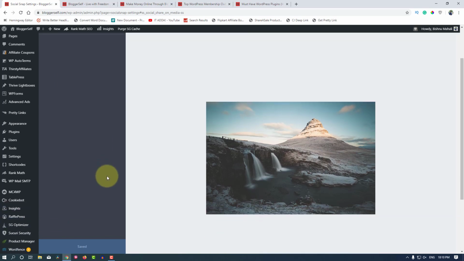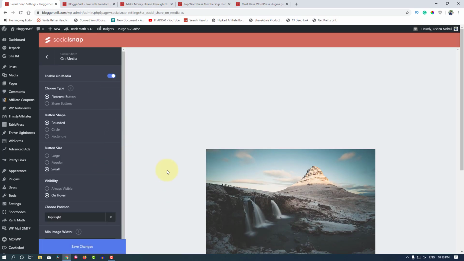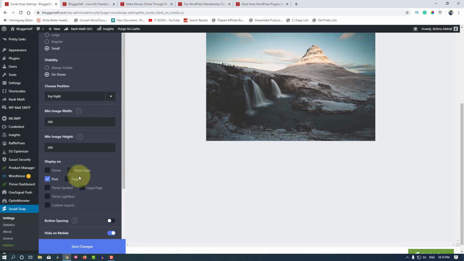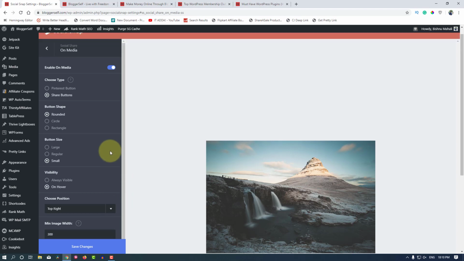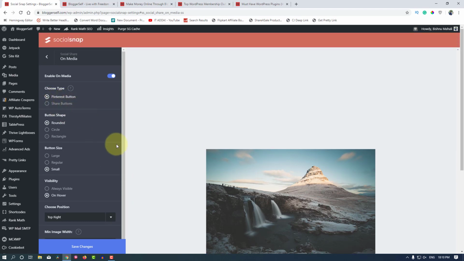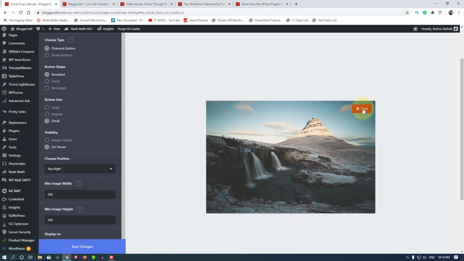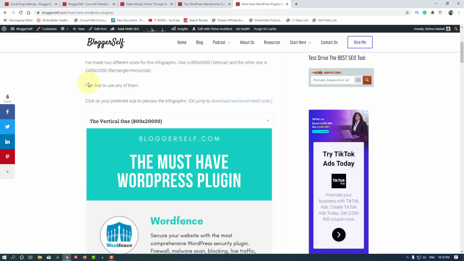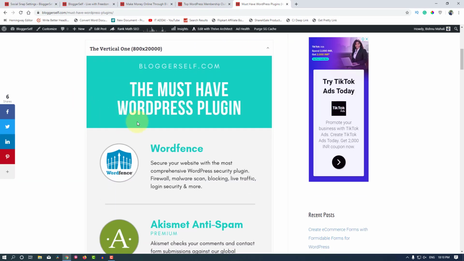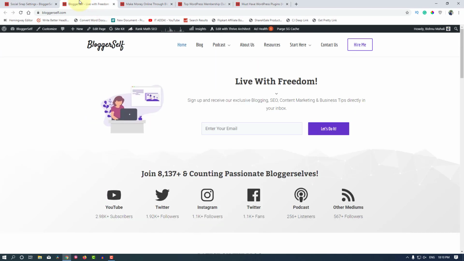And then there is the on media option that I had talked about. If you enable this and choose the share button, then all the buttons that you have selected in the manage network option will appear. And if you only select the Pinterest option, which I feel is relevant, then you will see a Pinterest save button here, which looks pretty cool. If you are using a photography website or something like that, this will be super helpful for you. And like I already said, if I could have enabled that for a single page or single image, that could have been awesome, but that's not possible.